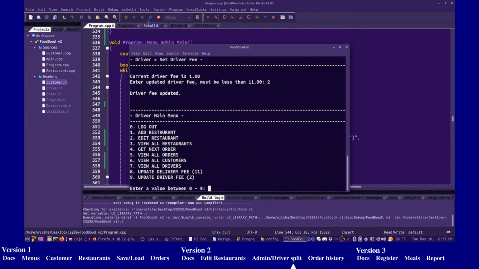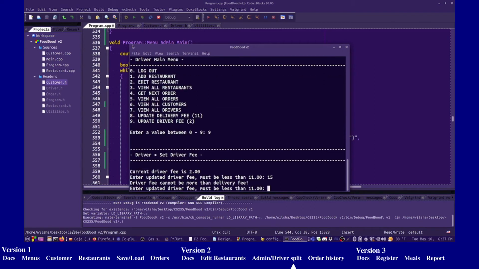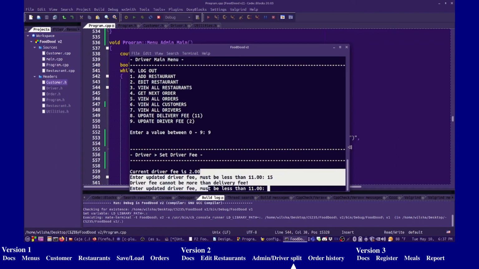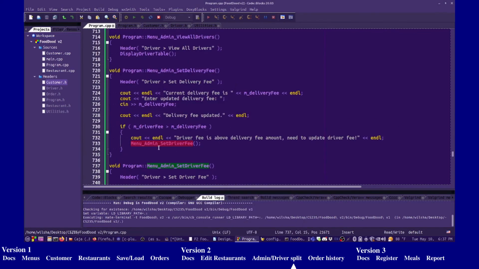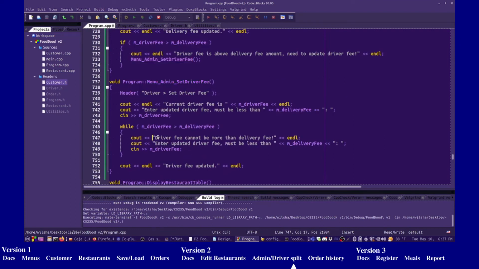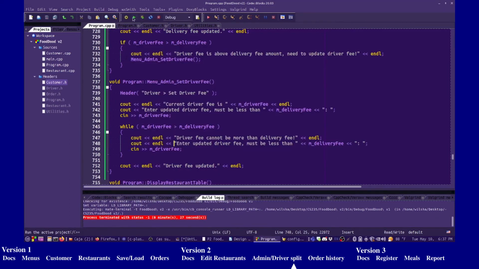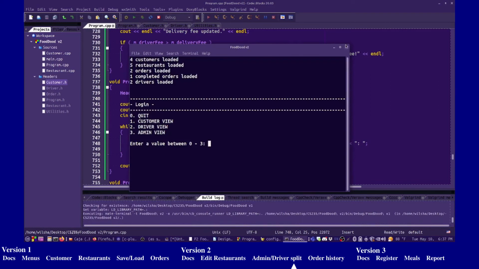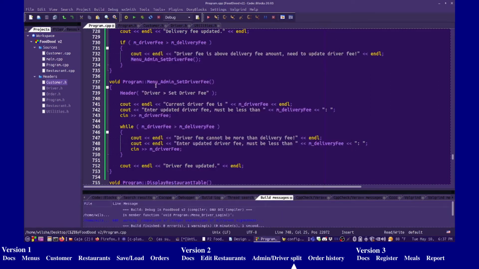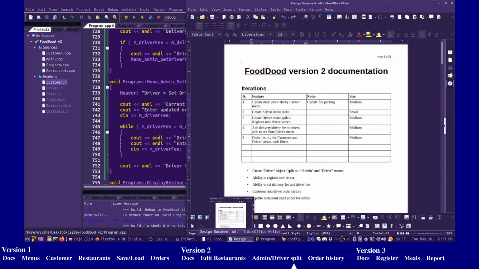11. 2. Driver fee updated. We can also check to make sure we can't do more. I'm going to add spacing because that's ugly. So let's go here. Okay. So that should be getting saved. We can update it. And now we need to add it to the order.